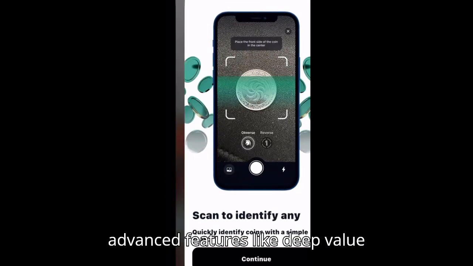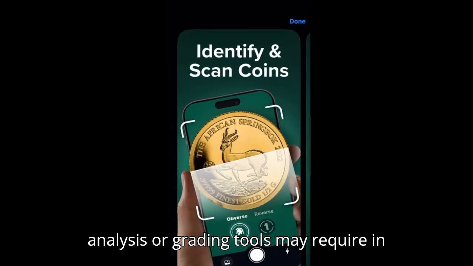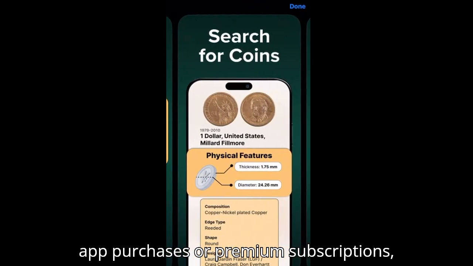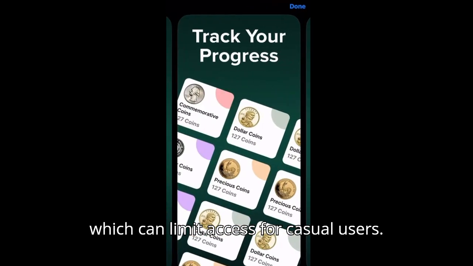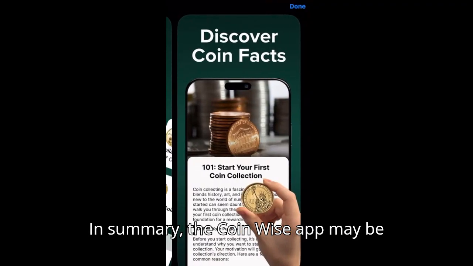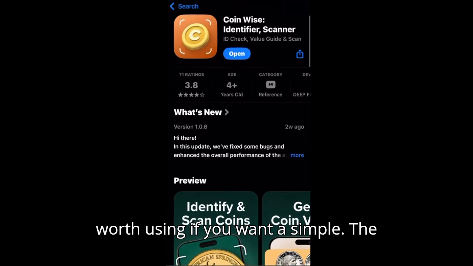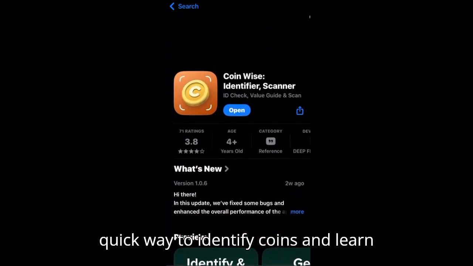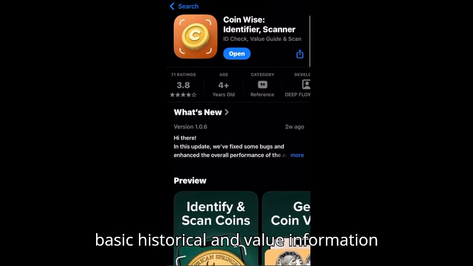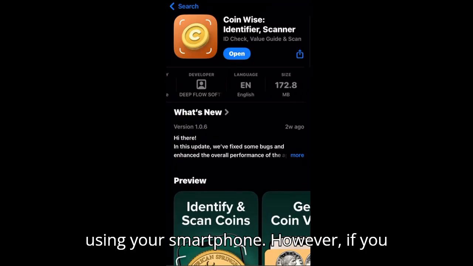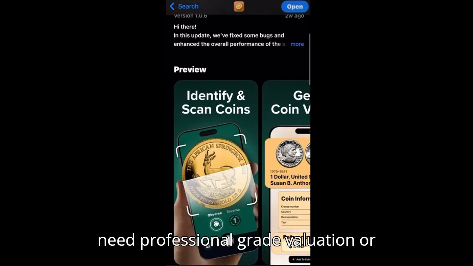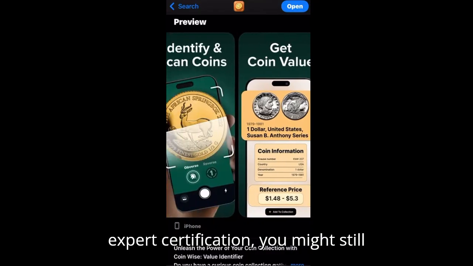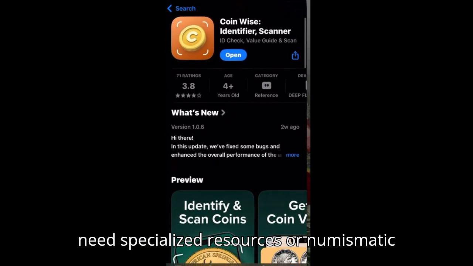Additionally, advanced features, like deep value analysis or grading tools, may require in-app purchases or premium subscriptions, which can limit access for casual users. In summary, the Coinwise app may be worth using if you want a simple and quick way to identify coins and learn basic historical and value information using your smartphone. However, if you need professional grade valuation or expert certification, you might still need specialized resources or numismatic experts.